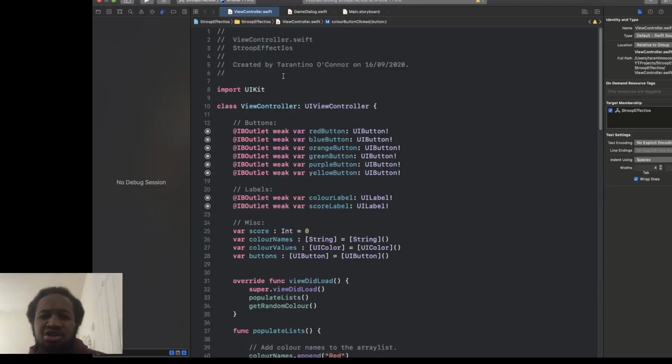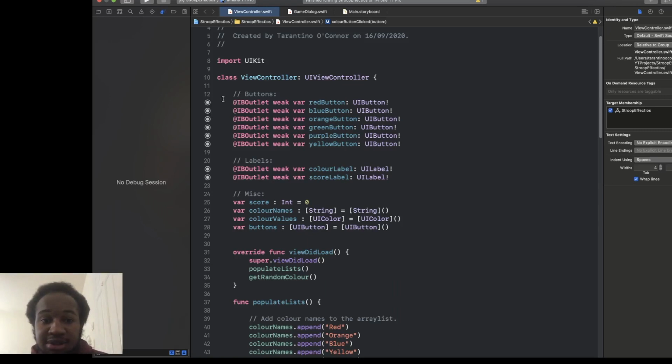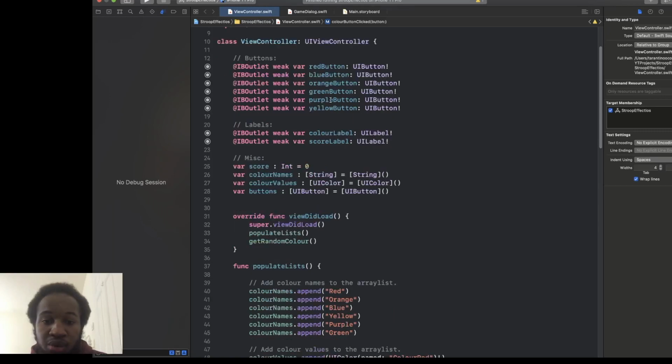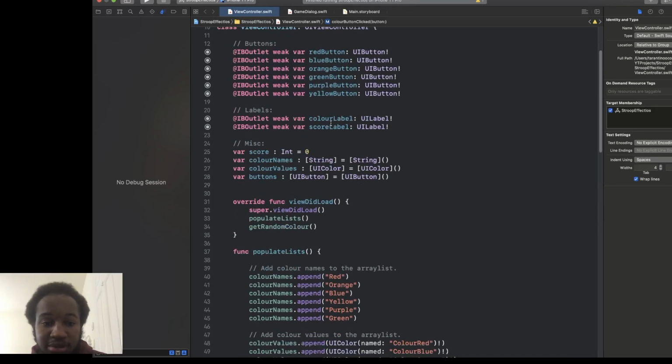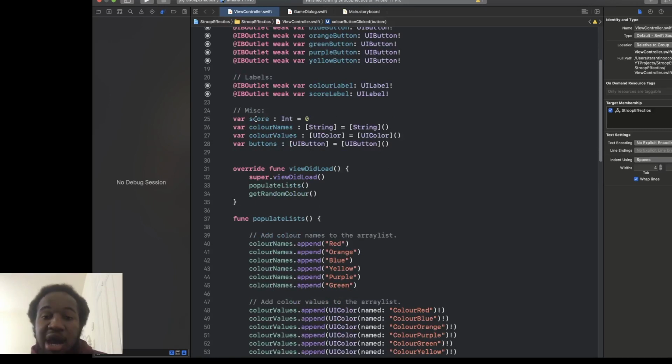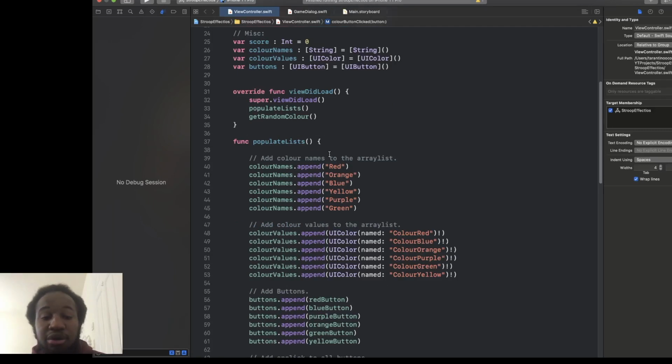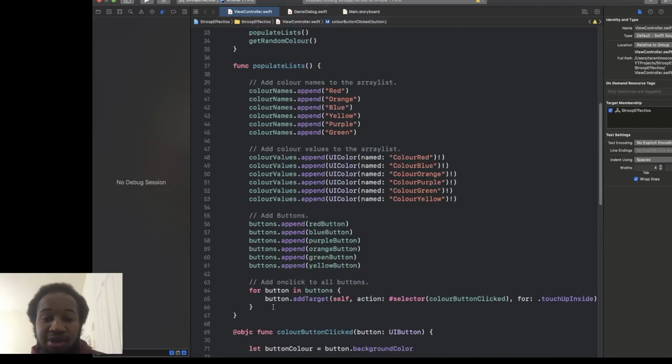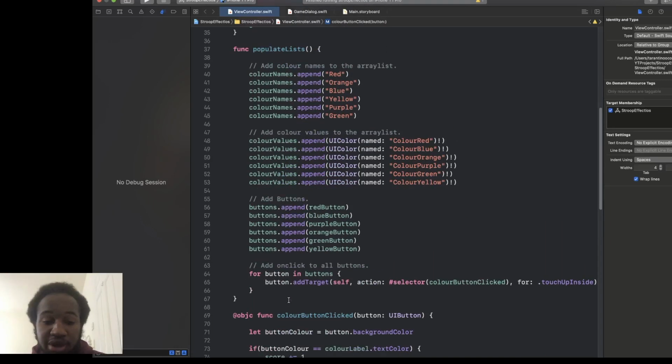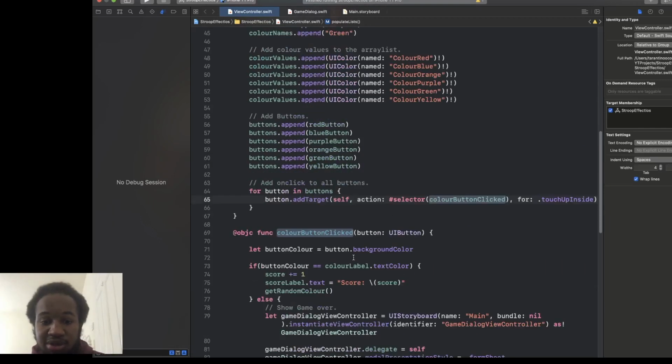So now that we're finished, I'm just going to quickly review the code again. So we set up our references by control dragging from the storyboard to the code, and when it's gray like this, that means that a connection exists. We do this for all our buttons and our labels, available for the scores, and we have arrays for the color names, color values, and the buttons. So we add all the color names, add all the actual colors, and then we add all the buttons to a list. For each button in the array, we add this on click, so to speak. So whenever we click the button, then this is called.